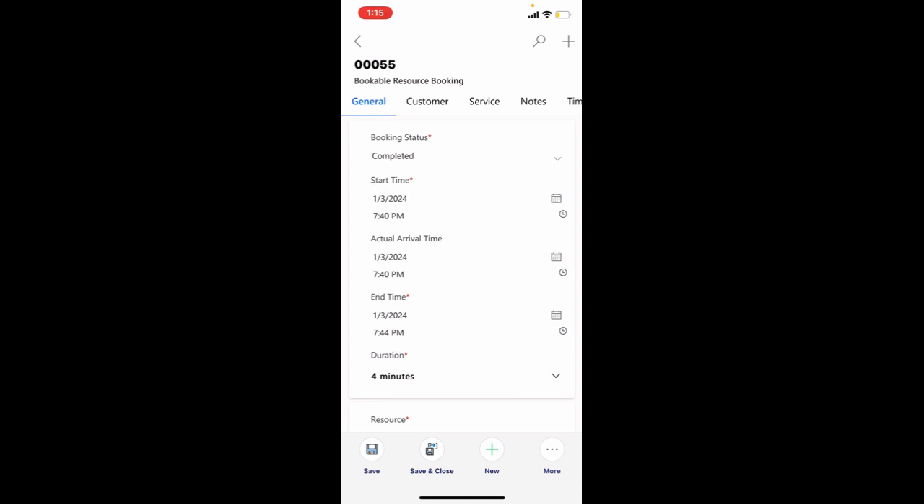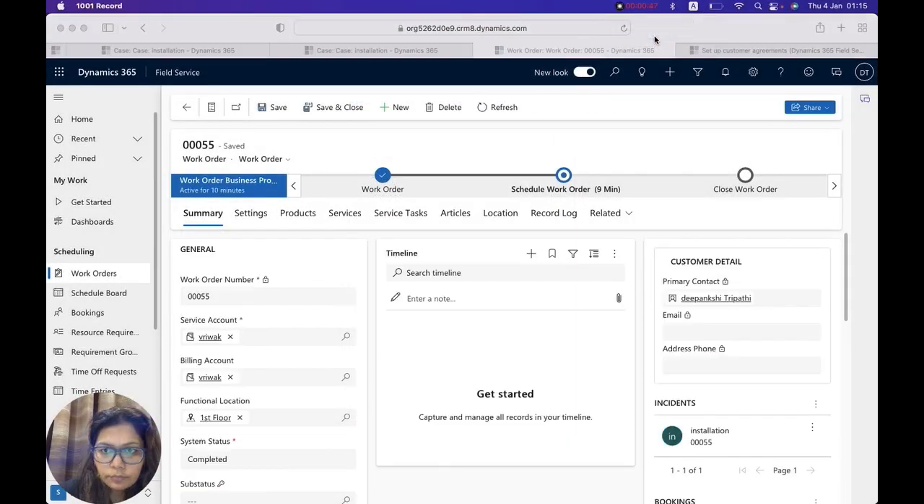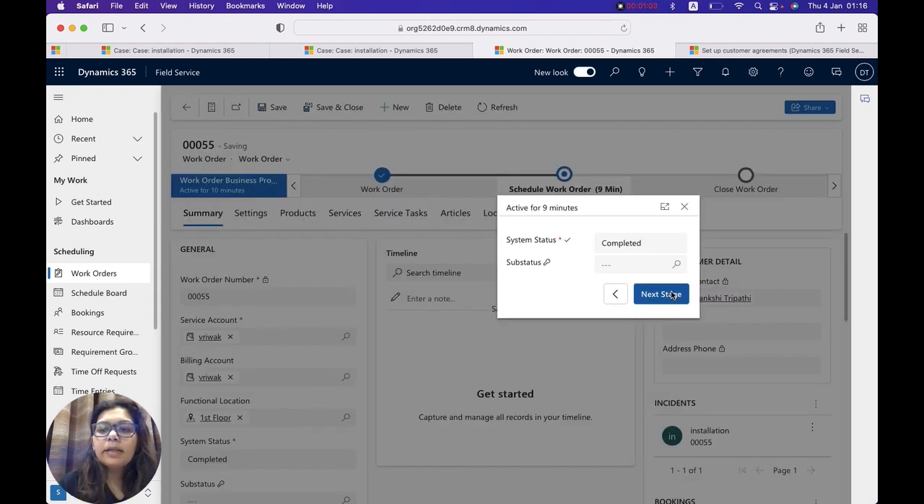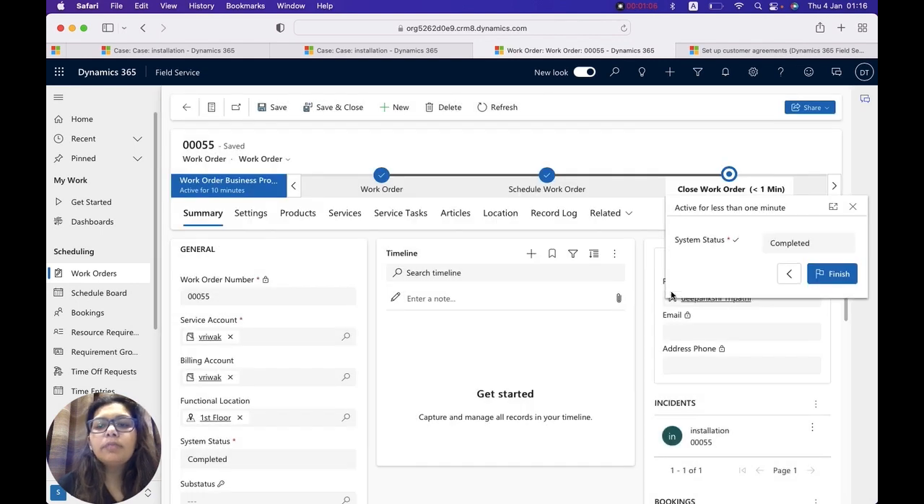Let's see what the status is now as shown on the field service application. Now we can see the resource has updated the system, and the system status is now complete. That means the work order which was scheduled has been completed, and then we'll go to the next stage which says that we are going to close the work order because the work order has been completed and the customer is satisfied. That means our work order life cycle has finished.